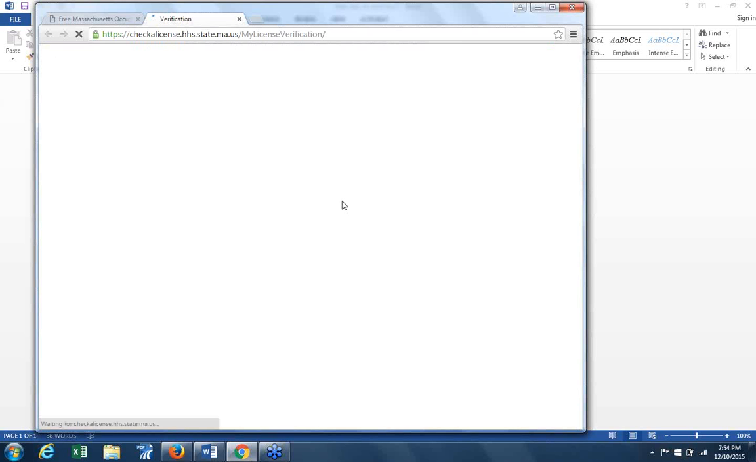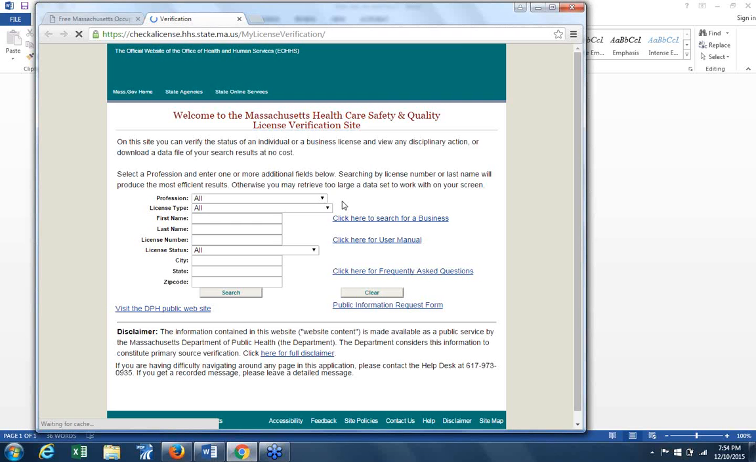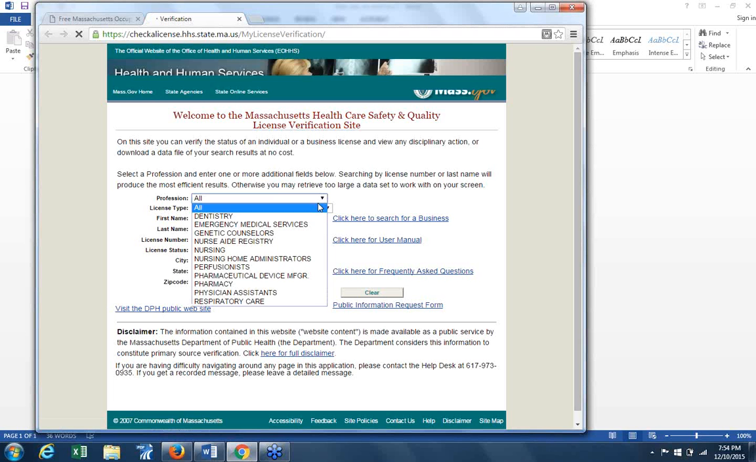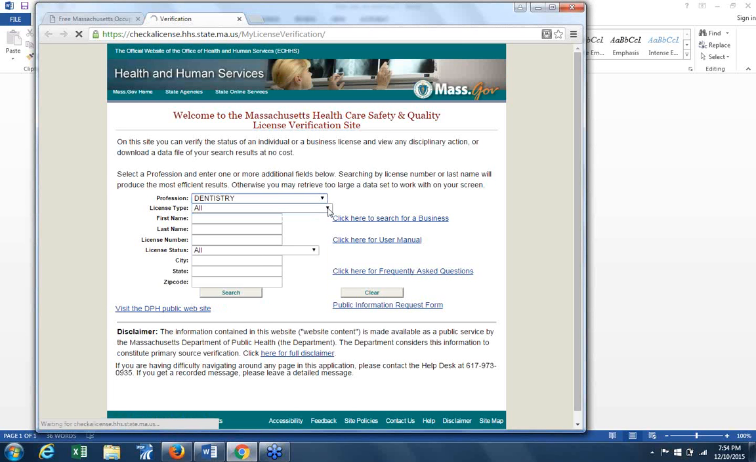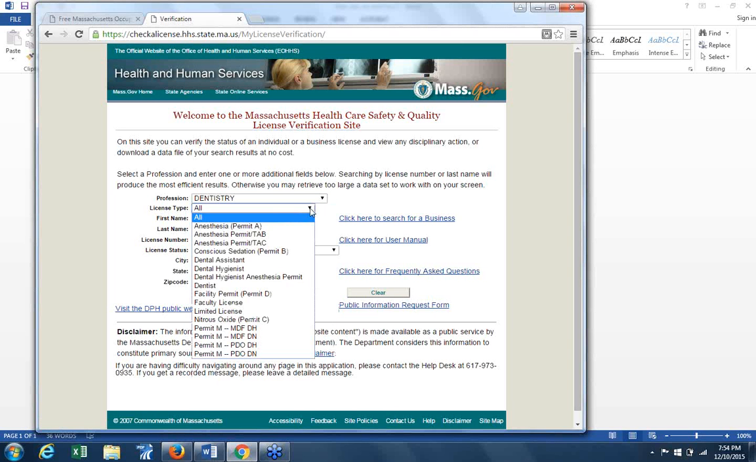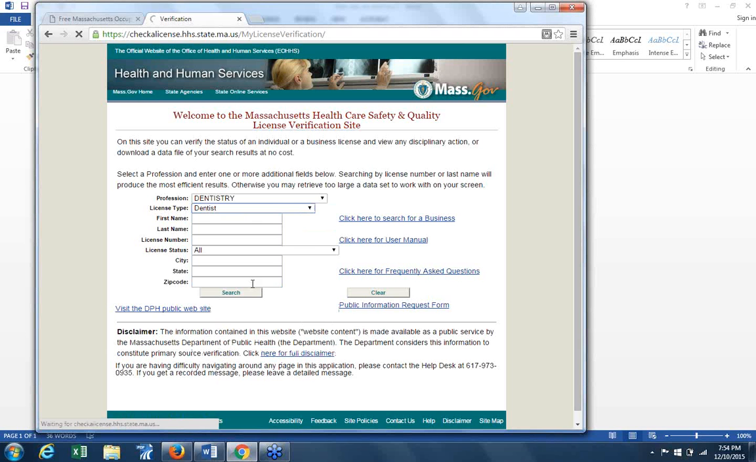Okay, profession type, dentistry, emergency medical, nurse aide. Oh wow, pharmacist. This really gets into it. License type, I imagine. Oh, wow. Dentist. I'm just going to, well, let's put a city in here just because otherwise it might take too long. Oh yeah. So this is dentist in Boston, right? Yeah, Boston is huge. You're going to get a big list here.